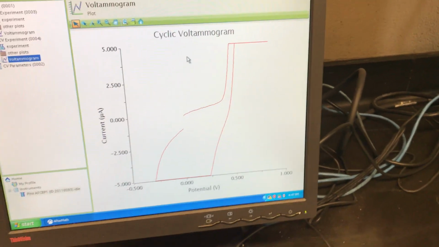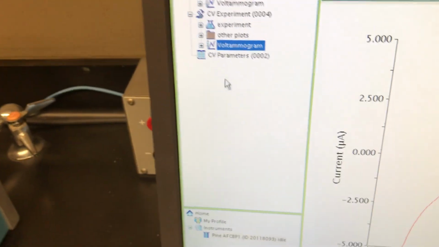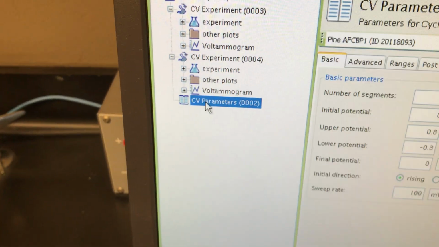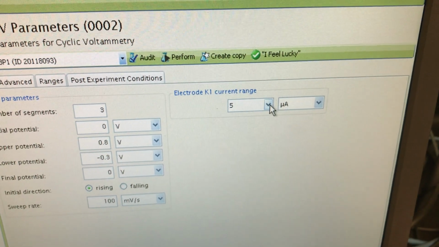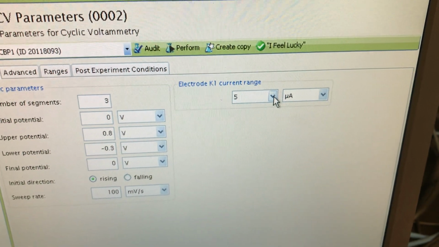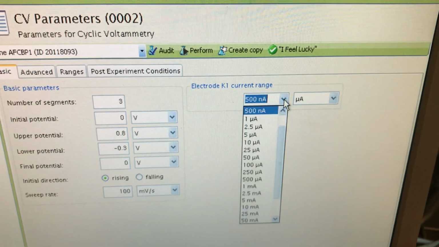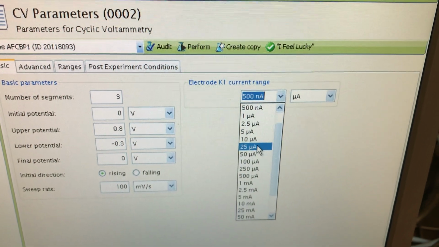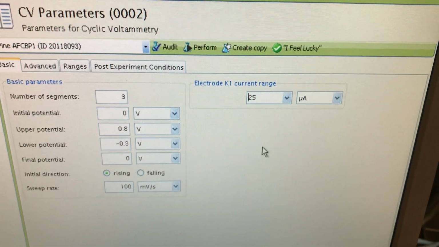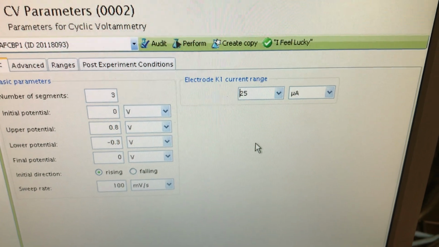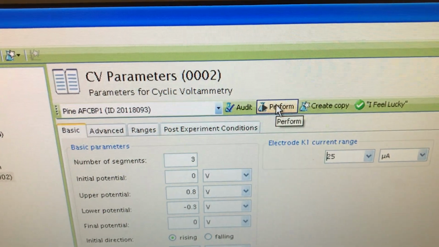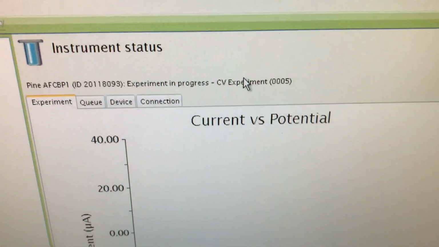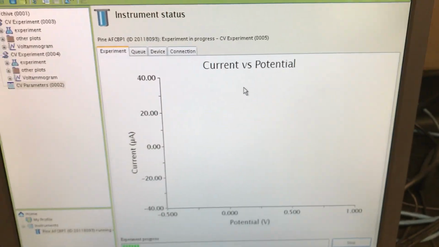So the way I'm going to compensate for this is I'm going to come back to the CV parameters here, and I'm going to go back to the K1 range here, and I'm going to make it bigger. So I'm cutting off at plus or minus 5 microamps, so I want to increase that window. So let's be good and careful and take that out to 25 microamps. And let's see what happens when I run the experiment at this point. So we'll go back to perform with that new current range and see how we did.